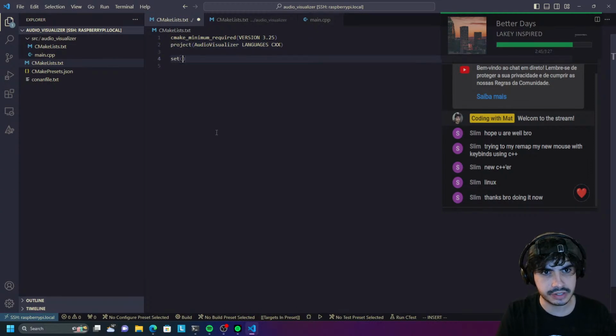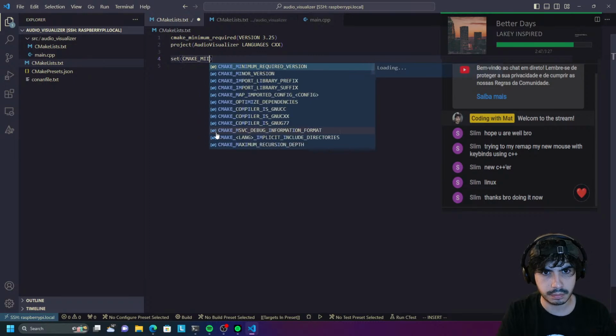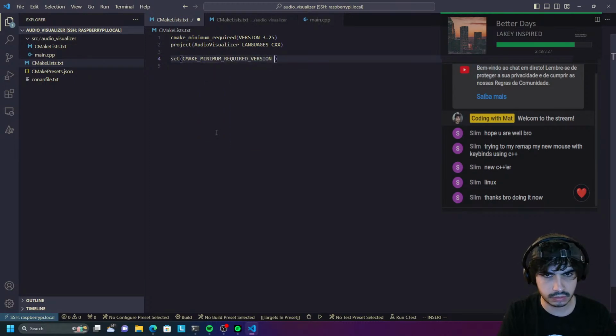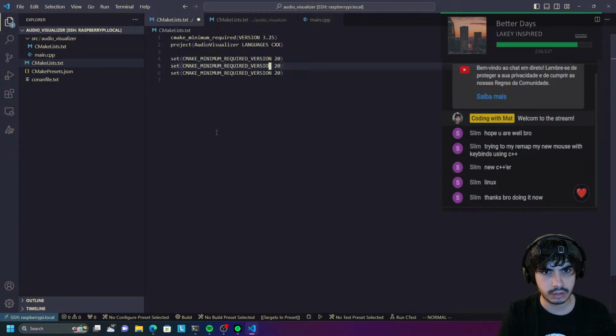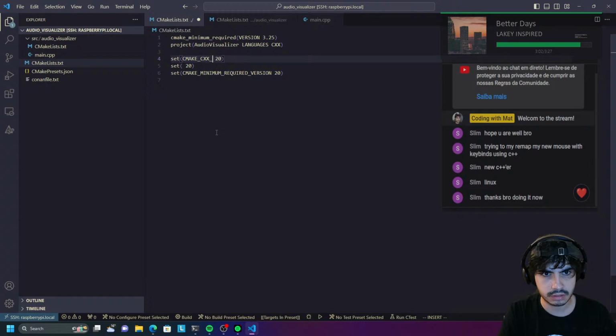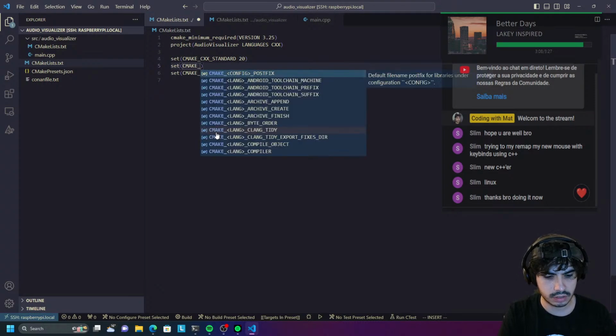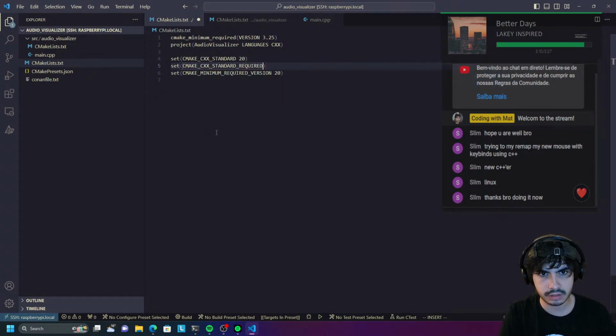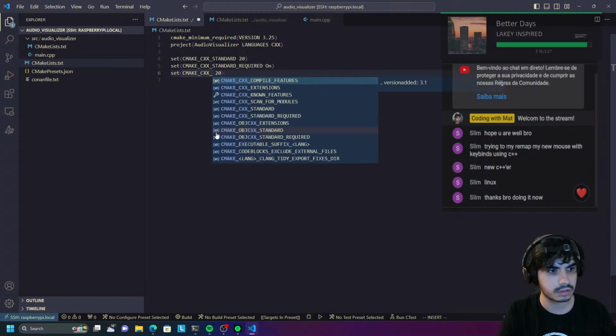Okay, cool. And then we're going to set the CMake minimum required version, and then we do something like 20 or something, right? Let's compile it for 20. CMake cxx standard, sorry. CMake cxx standard required. We're gonna say yes, and CMake cxx.